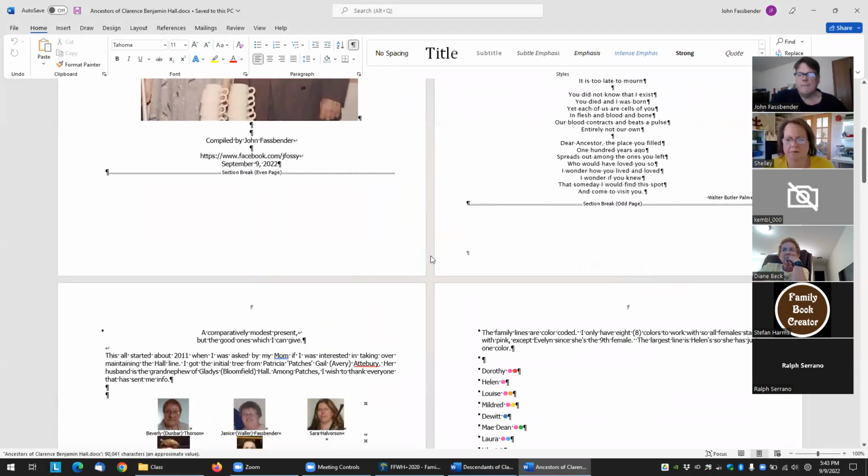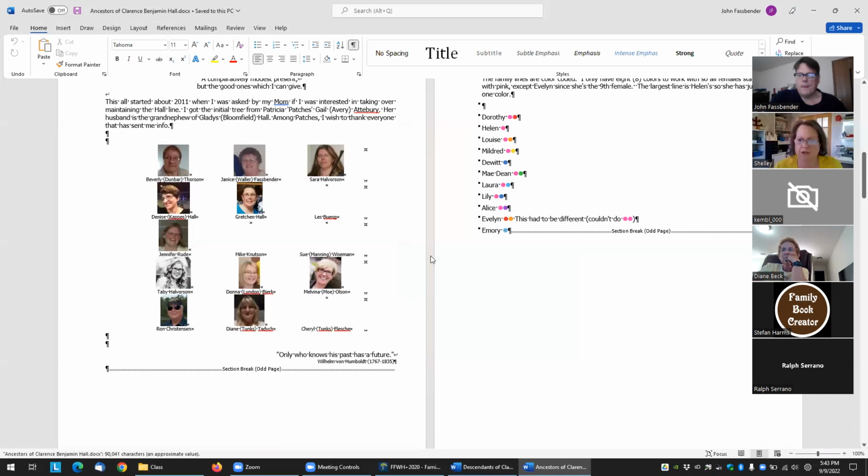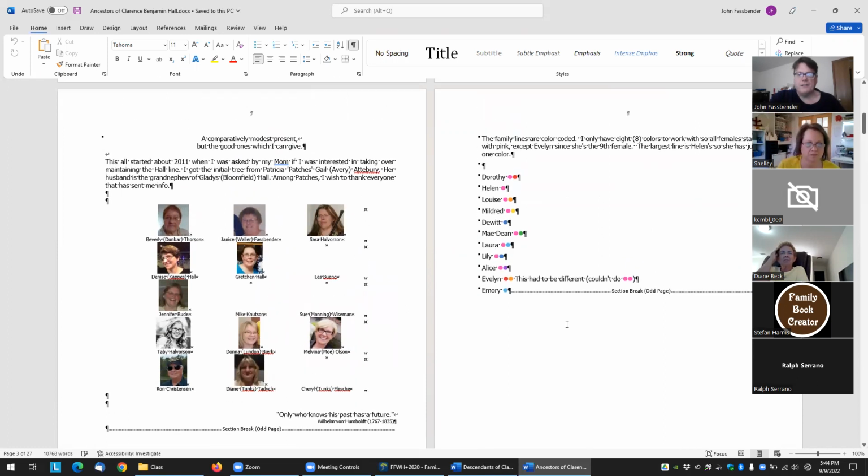John? Yeah? Are you manually putting the section break in there every time you want it? And what's the reason? No. Family Book Creator already does it. These files that I'm using right now are fresh from Family Book Creator. Family Book Creator puts in the section breaks automatically. And so you can see here, it says section break odd page, section break odd page.